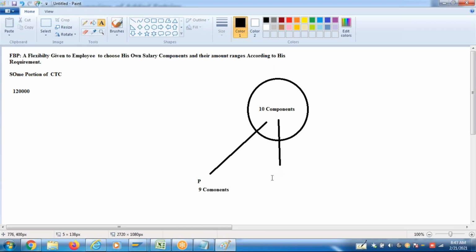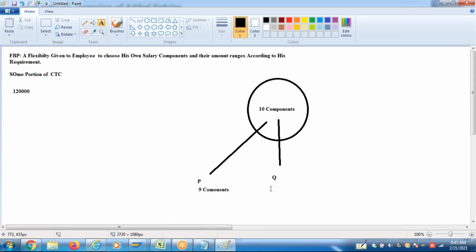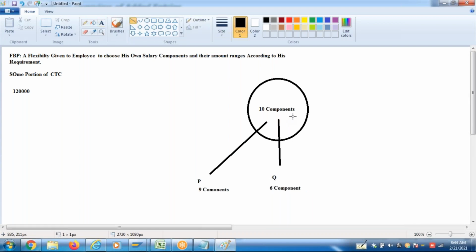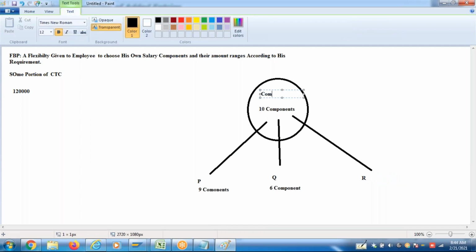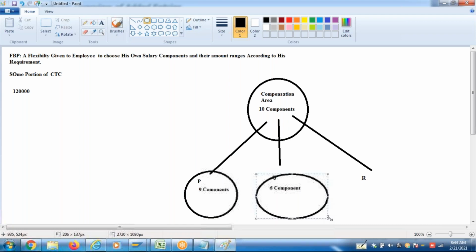For contractors, only 6 salary components are applicable. For example, medical and conveyance are not given to the contractors. The rest of the components are given to the contractors. For the trainees, 3-4 components are applicable from this salary packaging screen. So this is the compensation area where we create all the components within the company. These three are called restricting the salary components according to the structures. So these 3 are called compensation groups, guys.